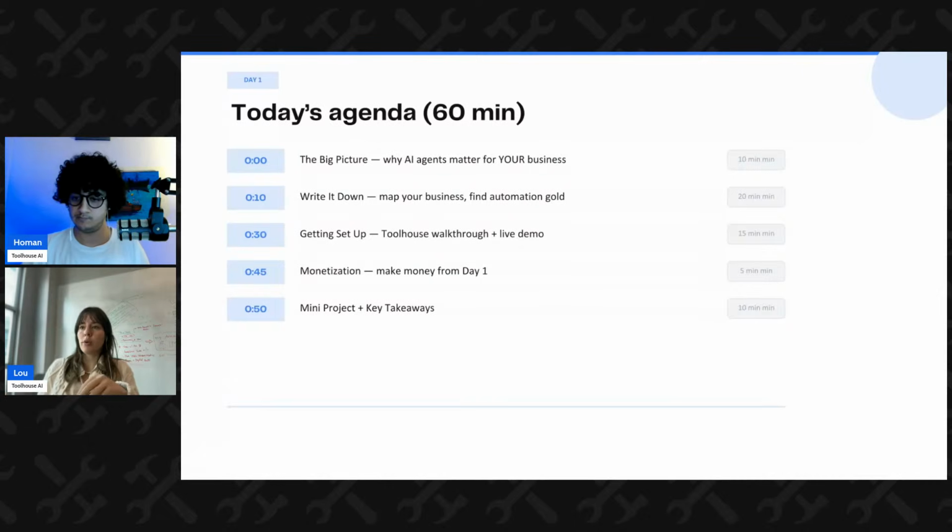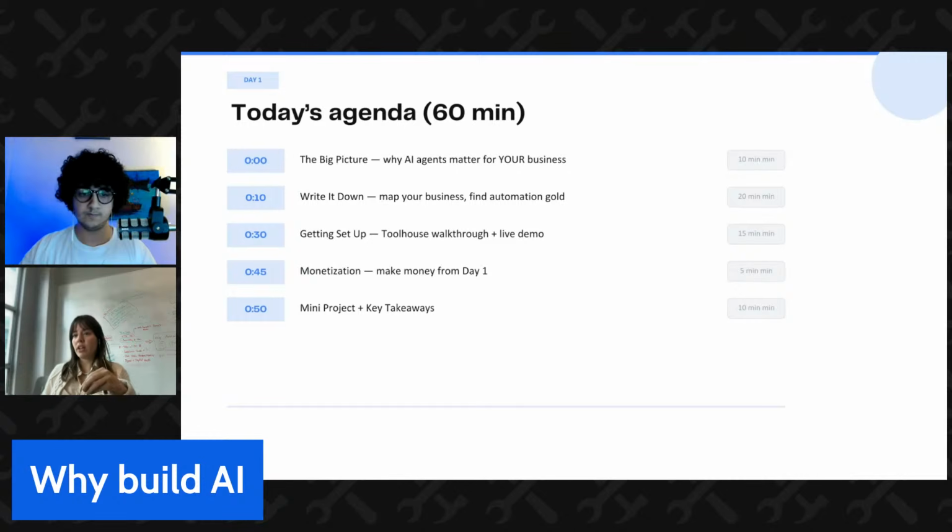On today's agenda, we're going to talk through the really big picture, like why businesses in general are leveraging AI automation, what it's doing for their business, what it can help do for yours, what AI agents specifically can do in terms of saving time, saving resources, and better enabling business processes.